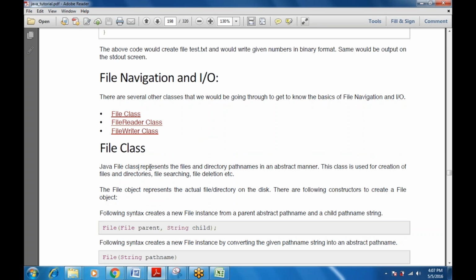So the Java File class represents the files and the directory path names in an abstract manner. Whatever the path name, whatever the file name, whatever the abstract data, that is a file in the directory path name, it is used in an abstract manner.